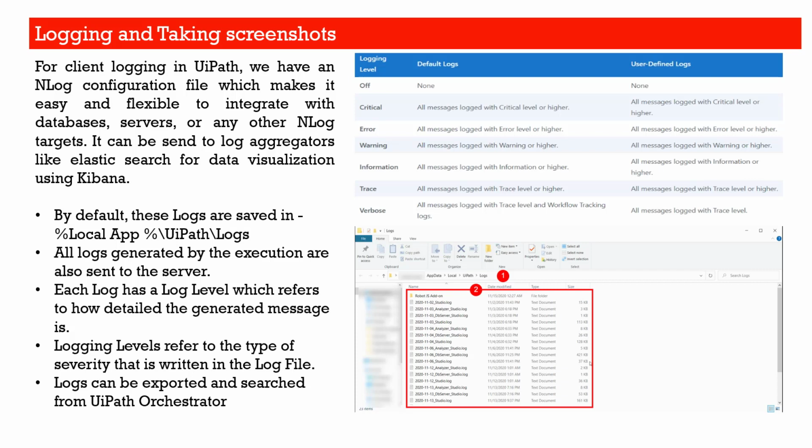Say, for example, how many items have been completed today or in the last 1 hour. You should be able to create that by looking at the log messages, if you have put milestone logs in your workflow, otherwise not. By default, these logs are saved into your local AppData UiPath Logs directory. Execution logs are sent to the server and other logs are not sent. Each log has a log level which determines how the message is sent to UiPath Orchestrator.